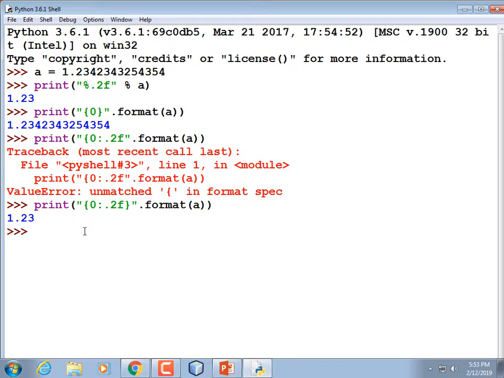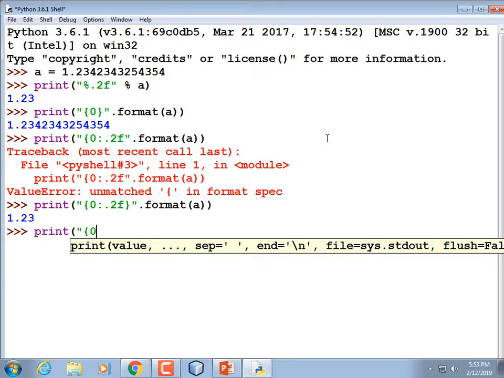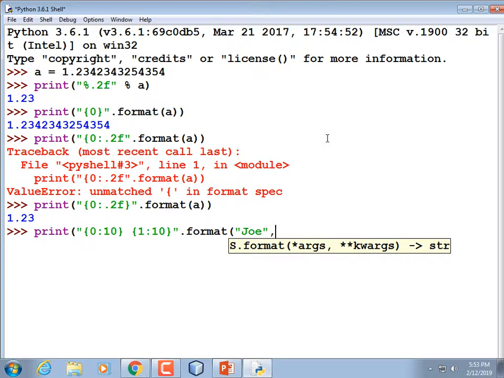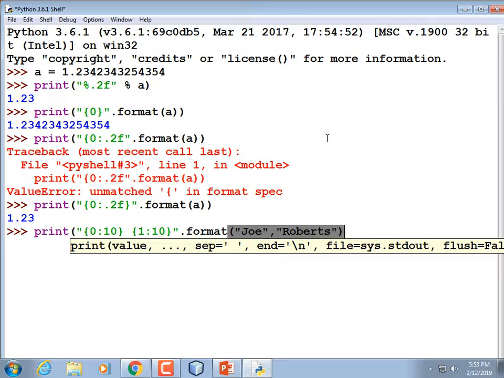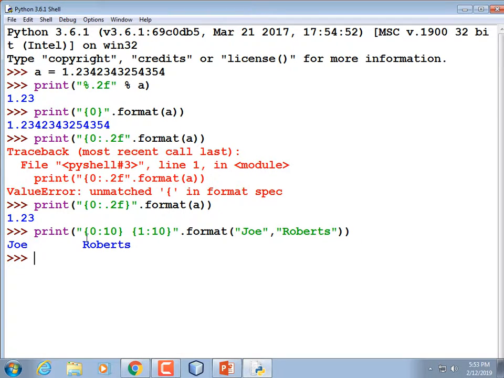What if we had 2 numbers we wanted to print out? Right, print. Here's placeholder 0, or the first one in the series. Computers always start counting at 0. Here's placeholder 1. And we wanted them each to be 10 characters wide for some reason. And then here's our data, dot format, Joe, Roberts. It's going to format each one of those into a string to fill up 10 spaces, right? If we counted, that's 10, and then this is 10 more. And if you wanted to right justify them rather than left justify, you could do that.